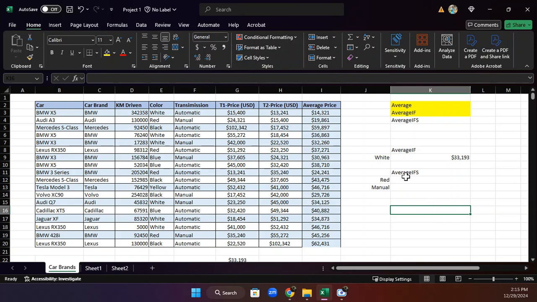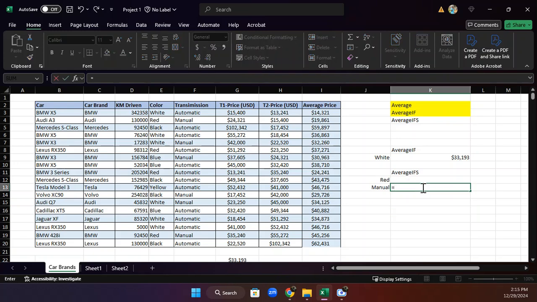So when you look at this, this is the average ifs. So I can say equal sign AVERAGEIFS. So what's the average range? This is it. So this is my average range. Then what's your criteria range? I'm looking at this. This is my first one. I lock this with F4, comma. Then what's my criteria? It's red.